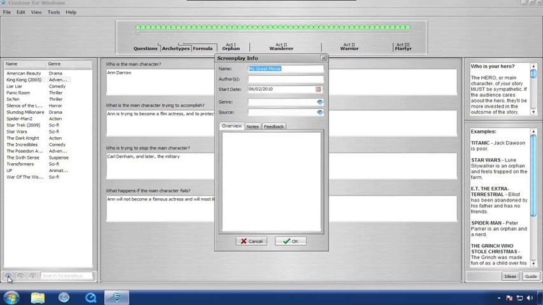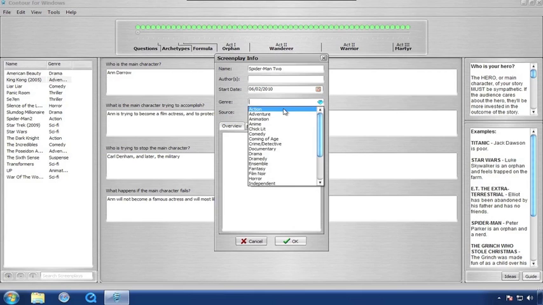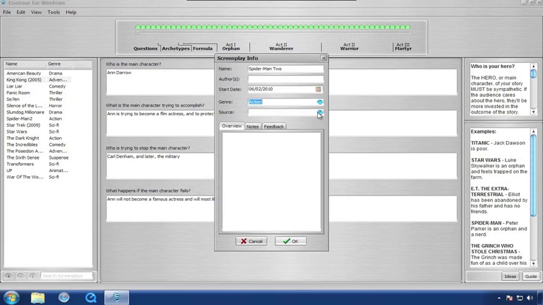Alright, let's start a new screenplay. You can either click on the Add button down at the bottom left-hand corner of your screen, or choose File, New Screenplay from the menus at the top. For our example, we're going to call this Spider-Man 2. Now, identify the genre. Use the pull-down menu. Finally, identify the source. Use the pull-down menu.